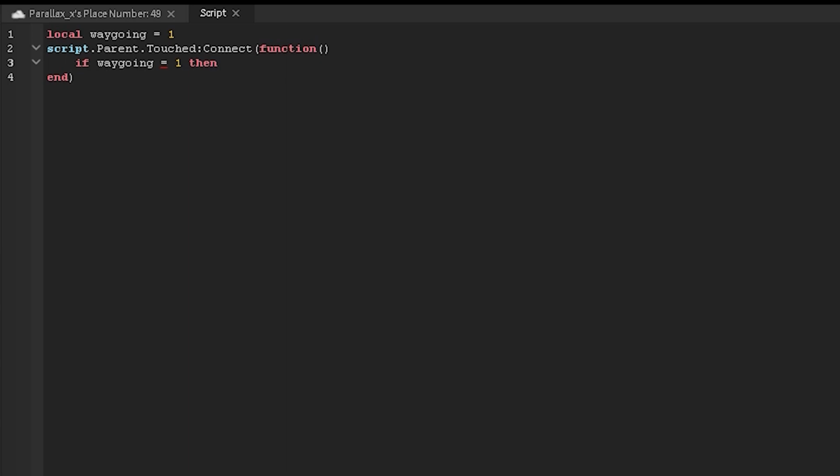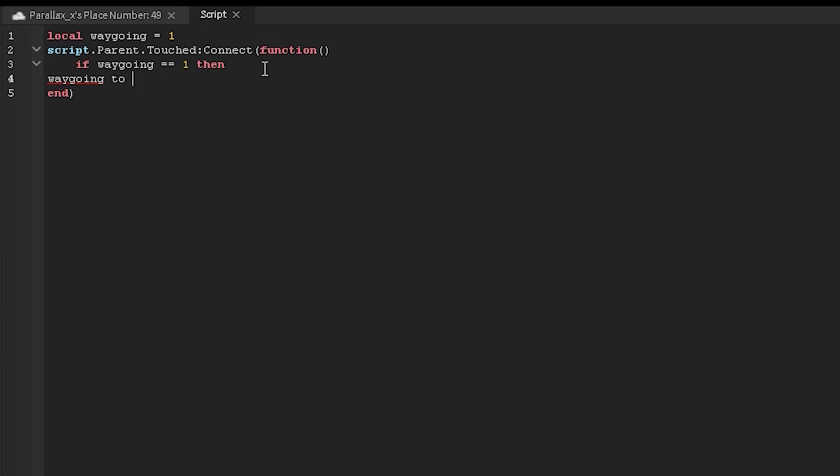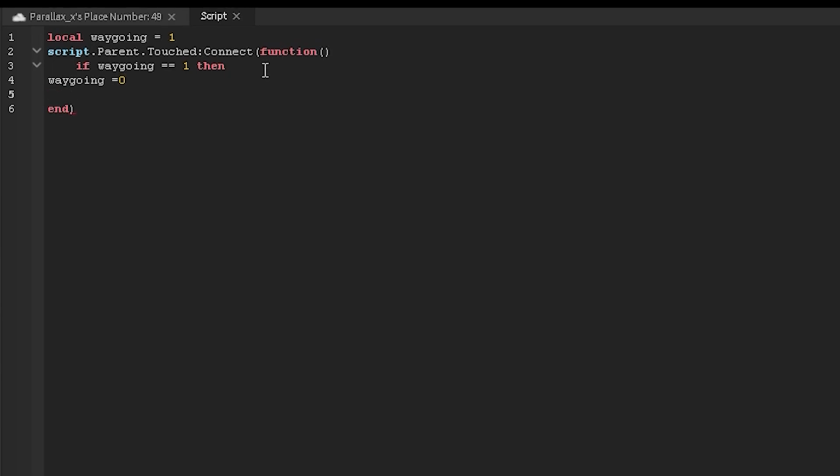If wayGoing equals 1, then... so if we just change that to another equal sign, equals 1, then first we're going to set wayGoing to wayGoing equals 0.